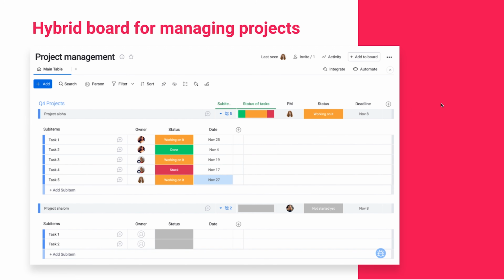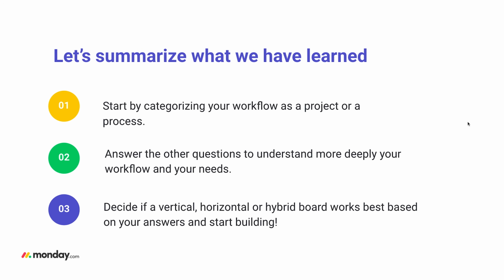All right, so hopefully you stuck with me through that. I want to wrap us up with some key points here. So, summarizing what we've learned. First, start by categorizing your workflow as a project or a process. So, keep that in mind before you start working on your boards. Answer some of the other questions to more deeply understand your workflow and your specific needs, right? We have a lot of structural options, and some of the answers to your questions can help guide you to one of those options, like we talked about today.